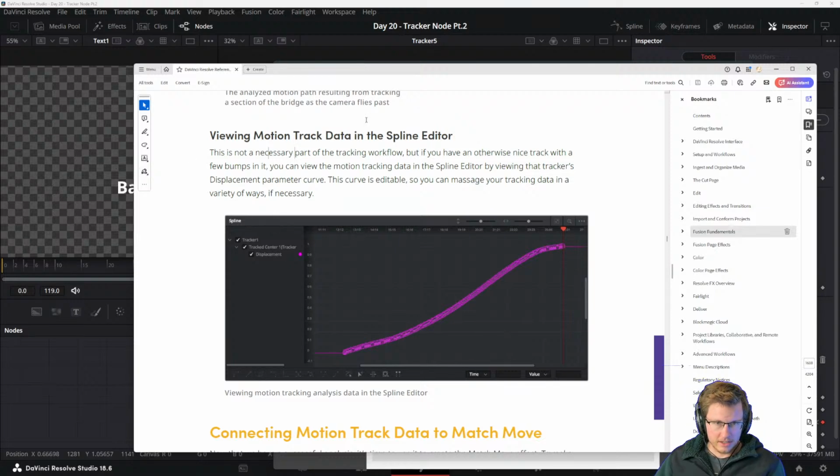So we can see the tracking data in the spline editor. Also, Atmos music mixes, if they're done correctly, sound amazing on that system.